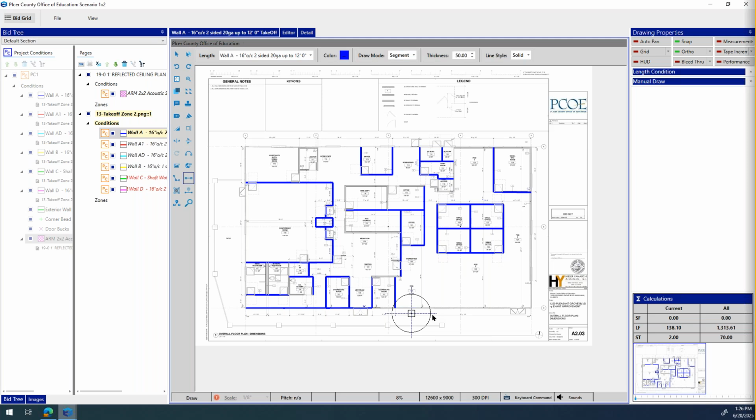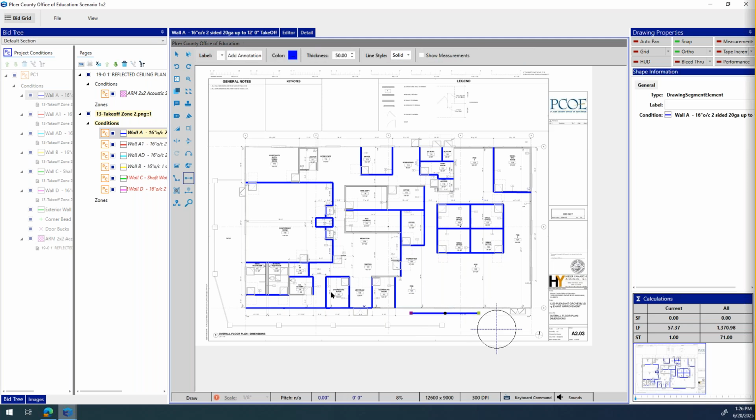I can edit the shapes that I have right now. I can add more shapes. I can add more conditions. So just like that, we have finished the takeoff in just a couple minutes.